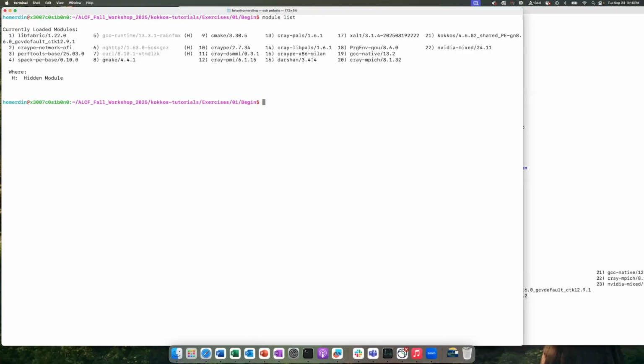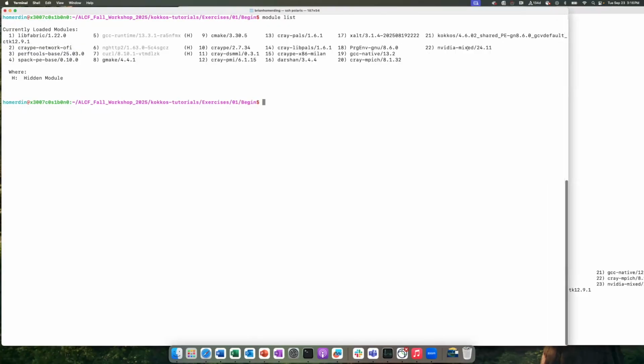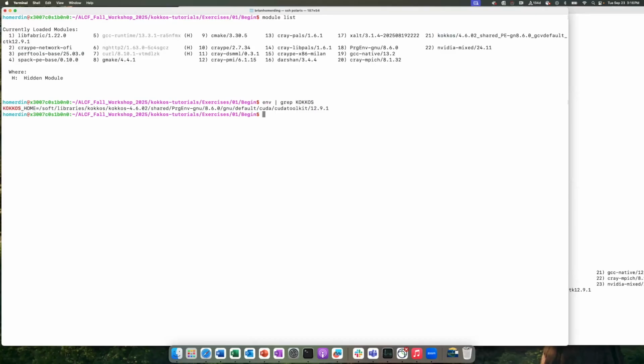Over here on the compute node, there are instructions for this in the getting started, but switching to the GNU environment, using the NVIDIA module, and loading in Kokkos. So now I have Kokkos loaded. And the Kokkos home is set. This is being provided by default on the compute nodes. So we're going to build this.